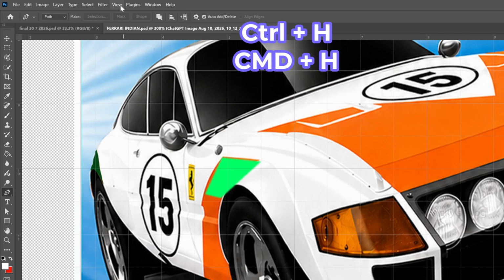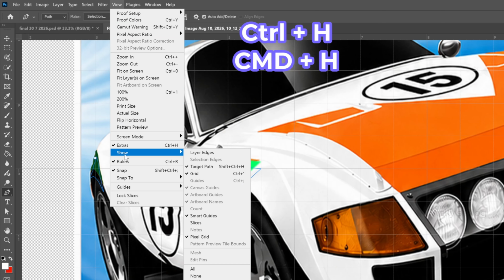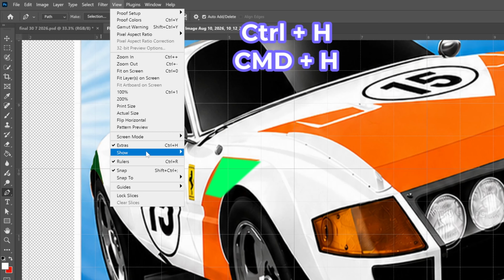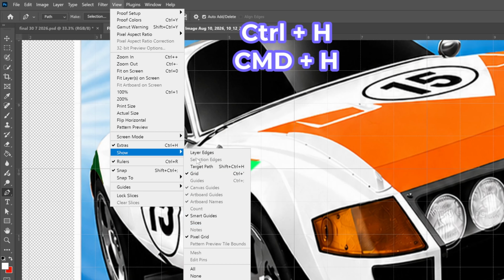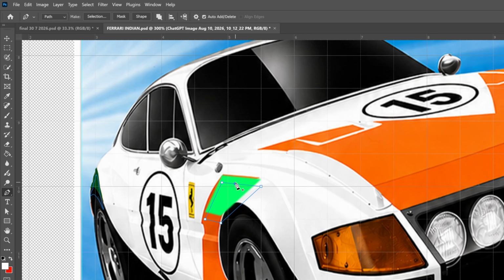So basically it's Ctrl H. Okay, so go to View and Show. Here you can see this Target Path. Okay, and if you want to enable it, you can also enable it here. Target Path.